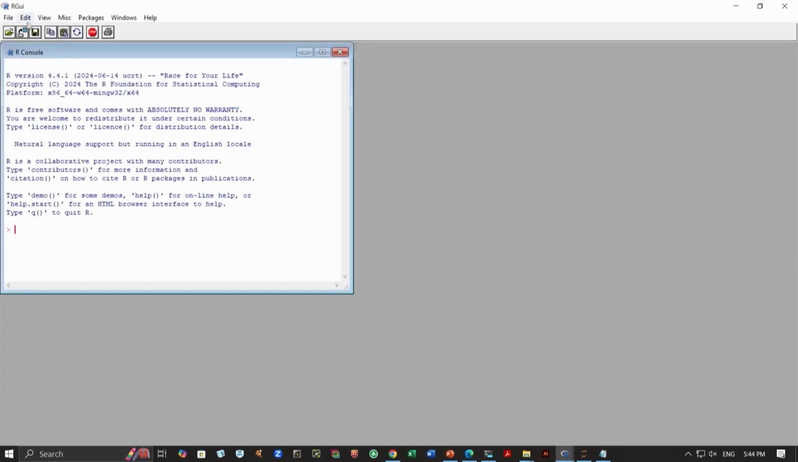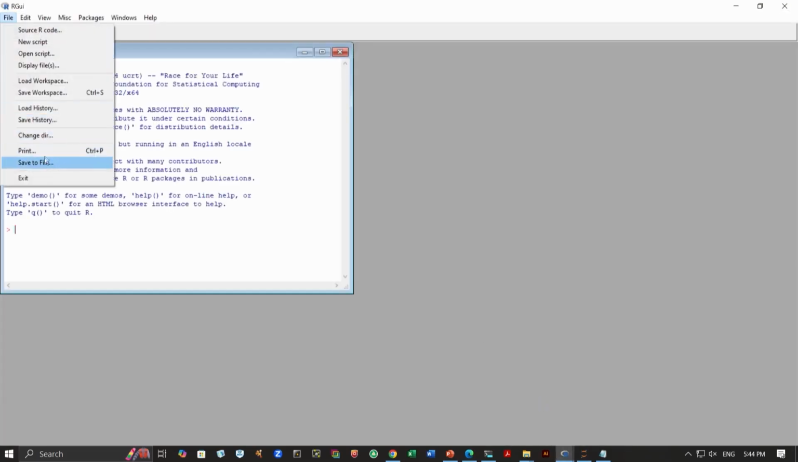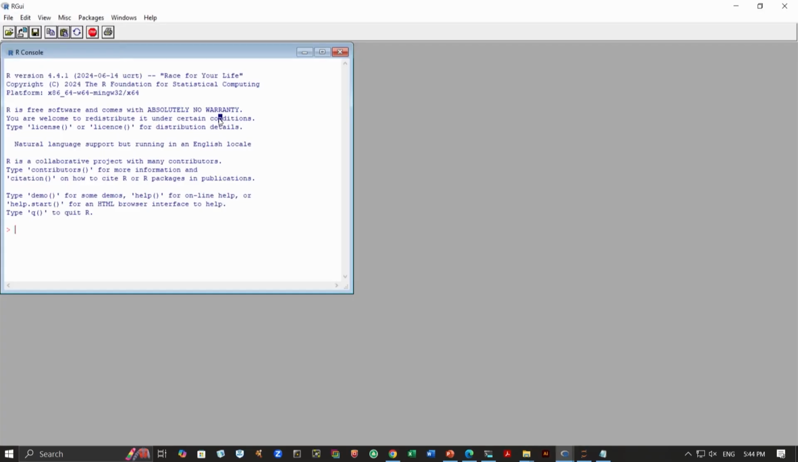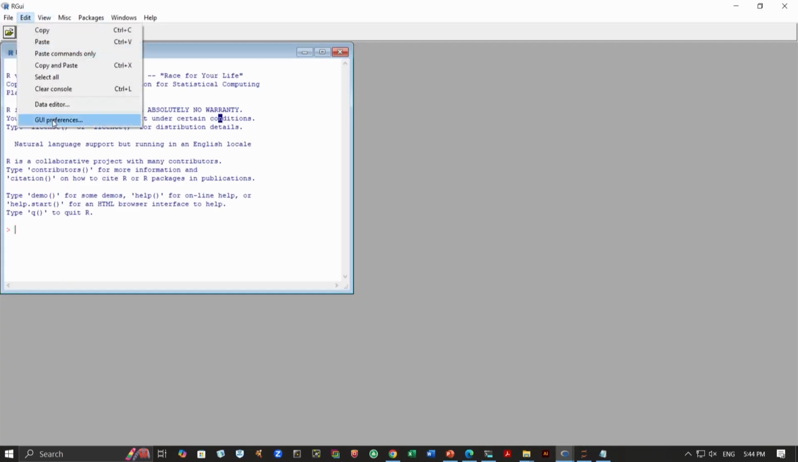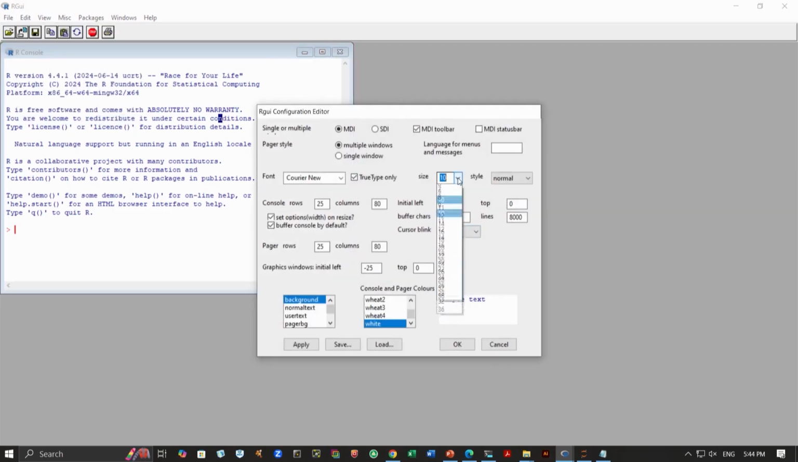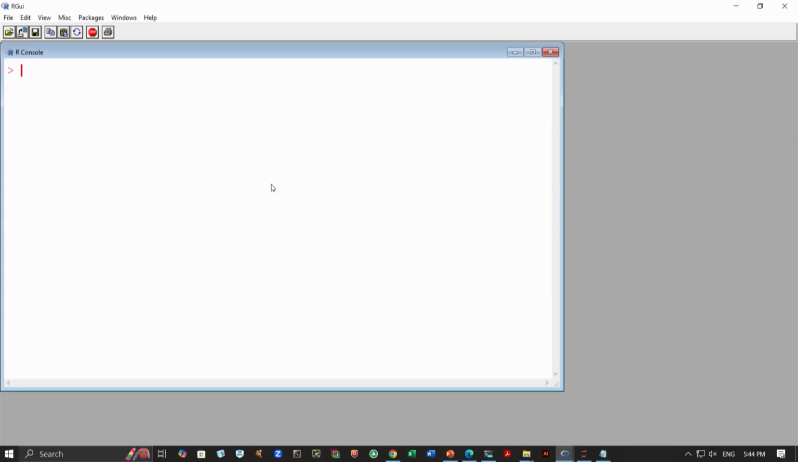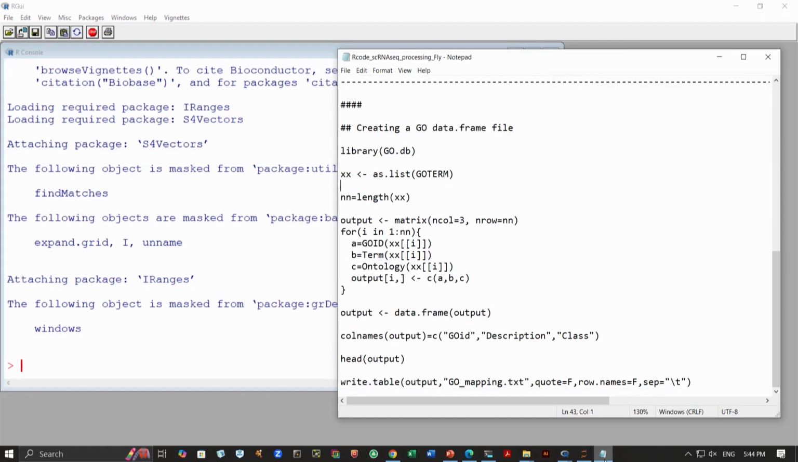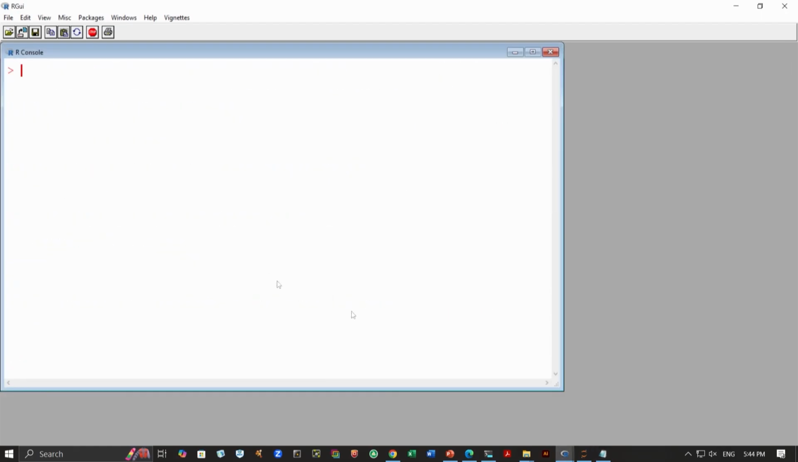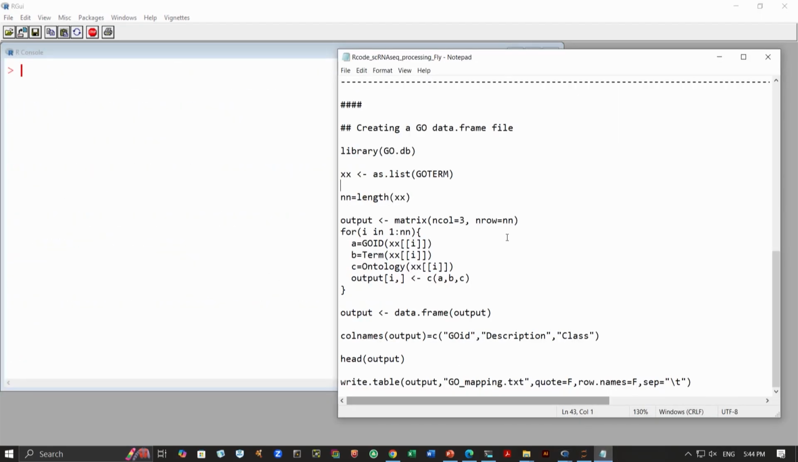Okay, what I'll do is, let's say, I'll create this so that we can continue on. Okay, so we have created go.db, and then this is the first command, right?